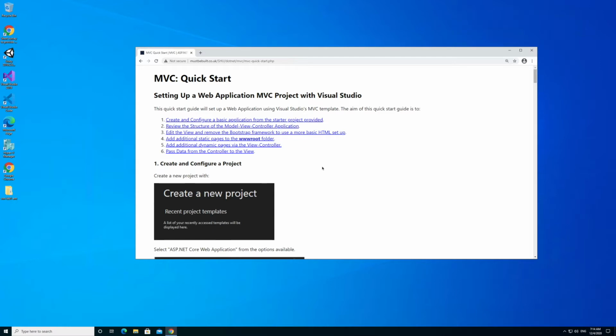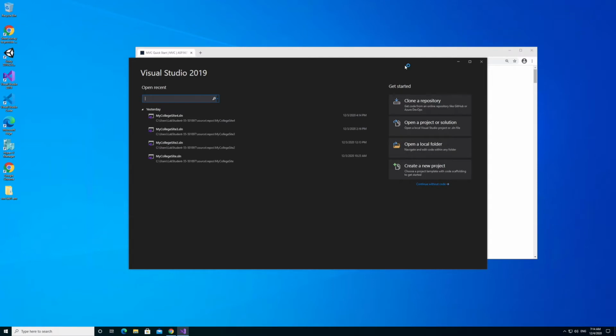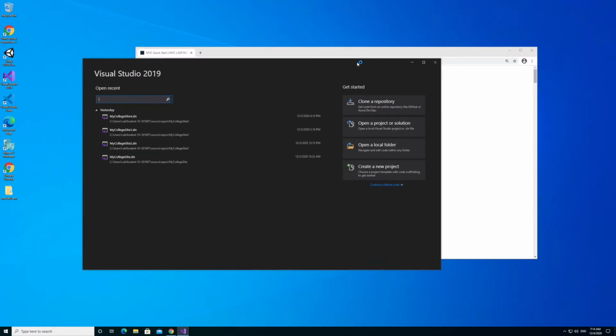This movie is going to support this lab material here for setting up a web application model view controller project with Visual Studio. So the link for the guide is here. So first of all, I'm using a virtual machine. So I've got a nice clean install, and I'm going to open up Visual Studio, which opens up like so. And I'm going to create myself a new project down here.